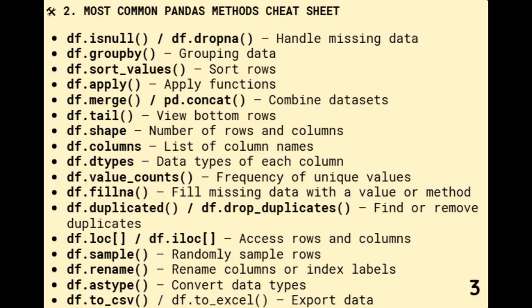df.loc or df.iloc are used to access rows and columns. df.sample randomly selects rows from your data. df.rename changes column names or index labels. df.astype converts data to a different type. df.to_csv or df.to_excel are used to export your data to a file.